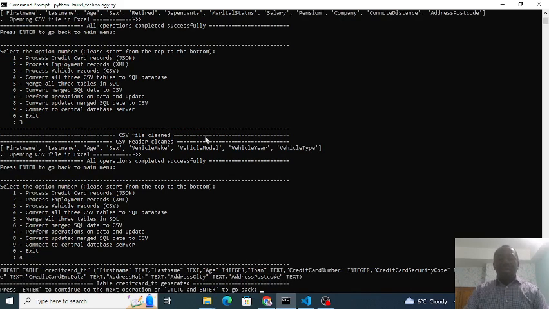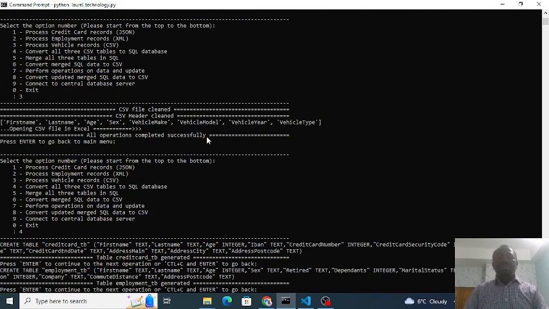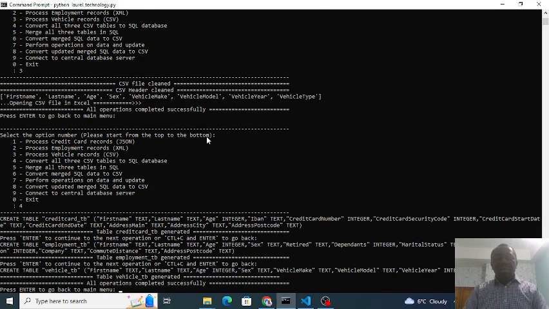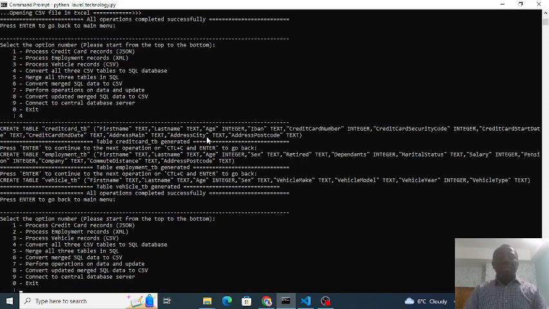Number 4, the first time, will run the credit card _TB, which converts the CSV file containing credit card data to this table. Then enter to do the next, which is the employment _TB, the name of the table that is going to be created for you. Number 3 is CSV, the vehicle _TB, which is the original CSV file that was presented to us. So enter will take you back to the main menu.